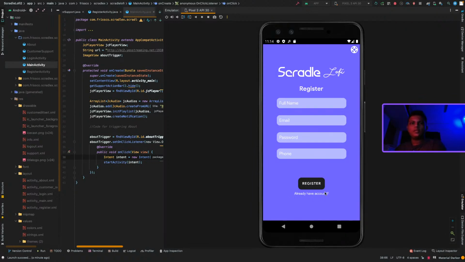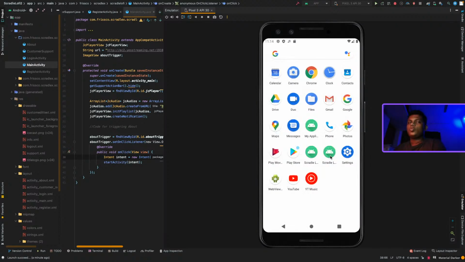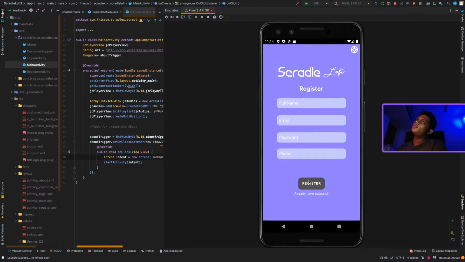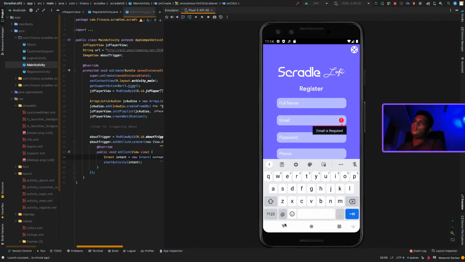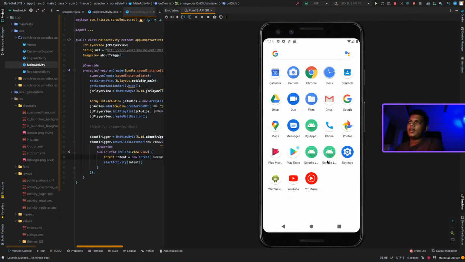Yeah, it's logged out. That's pretty good. Oh, what? So once I click this, the app's crashing. I haven't tested this yet.